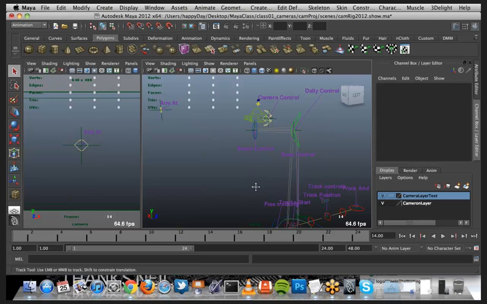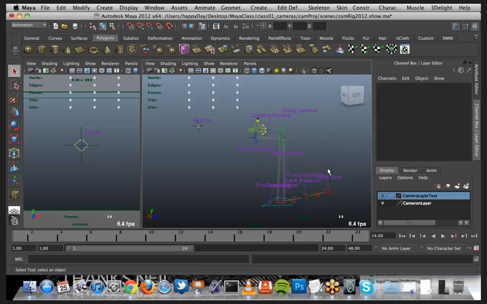All right. So to start off, there are a bunch of labels here on the camera, and once you learn them, if you do need to hide them, you can just go to the display layer. In the channel box, you have access to the display, render, and anim tabs here. And under camera layer text, you can just uncheck and check the visibility. So that will first just hide your labels.